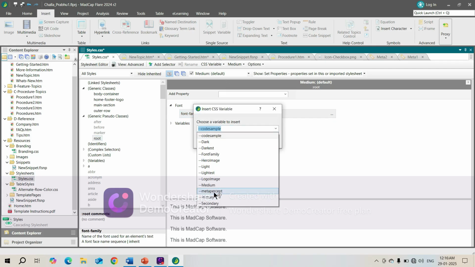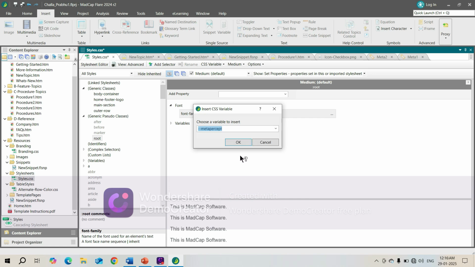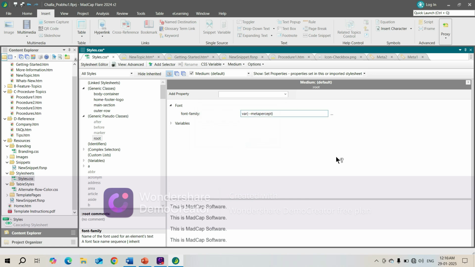You can see MetaPercept here. So this is a variable. I can just say this. So variable MetaPercept is there. So in this demonstration, if you see, I have created a font family, I have created a font set, and I have associated it. I created this using the manage font sets, and then I also created a CSS variable and associated that to the font family.